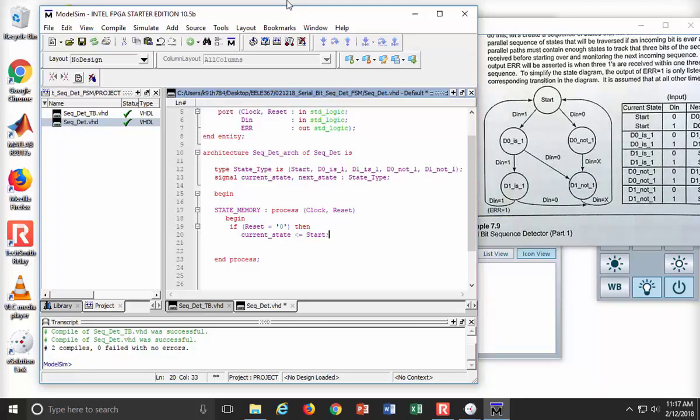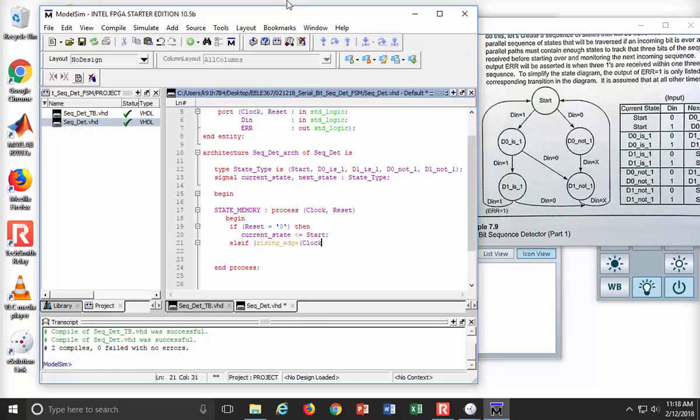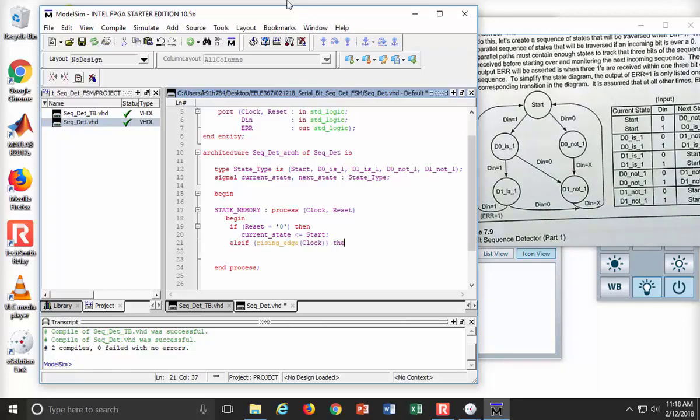Then I'm going to say else if, and handle the other situation in this process, which is a rising edge of a clock. Now you can do it a couple different ways. You can do clock tick event and clock equals one, or you can use the rising edge function. What do you want to do? I agree. Rising edge of clock. And I put that like that. And then I say then, and now what do I do when I get a rising edge of a clock and I'm not in reset? I assign current state what? Next state. And that's it.